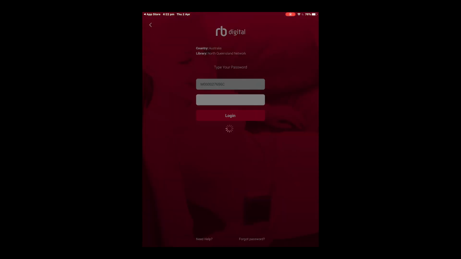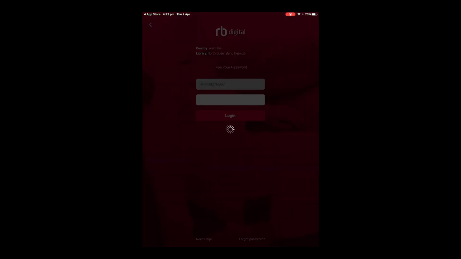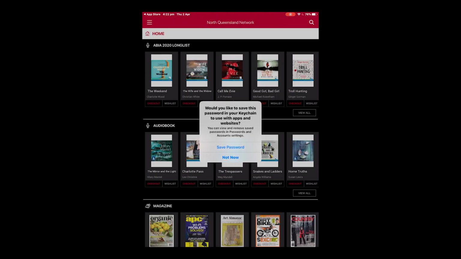Just remember guys, when you set up your account, ensure that your email is correct, because if you do need to do a password reset, it will send the email to the email you've inputted. So if you've put it in wrong, it's going to be a little bit hard.